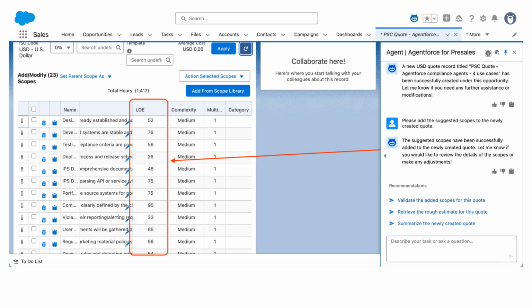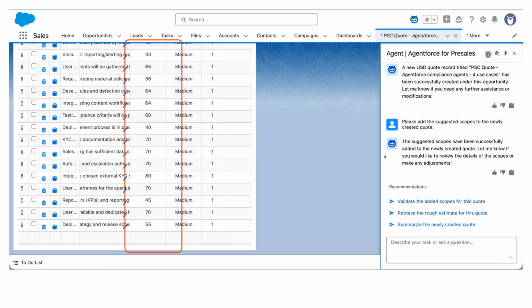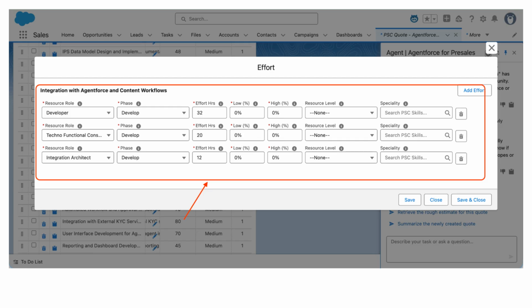among others. For each scope item, the agent has suggested a level of effort, or LOE, measured in hours, and defined the complexity level, in this case medium. We can scroll down to see the LOE for the remaining scope items, all categorized as medium complexity. By clicking into a scope item, like integration with Agentforce and content workflows, we can see the detailed effort breakdown by role, phase, and specialty, including effort hours.